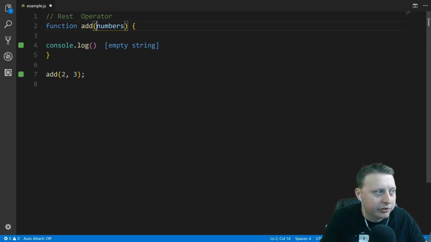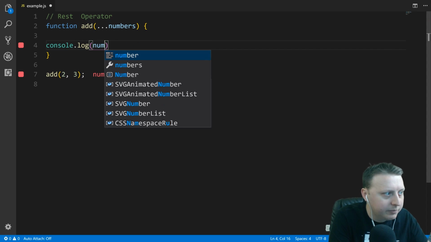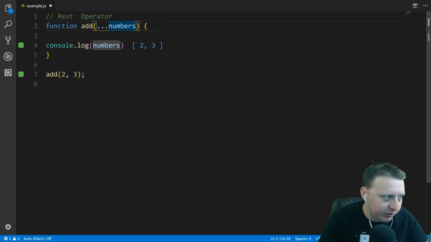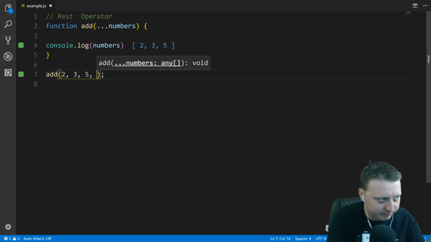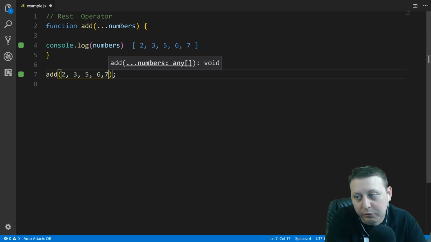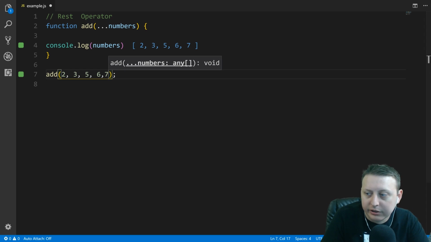So the rest operator handles that for us, where now we can put the 3 dots in our parameters, and you'll see we get an array of the parameters passed in. And it doesn't matter how many we pass in here or anything else, it's going to access all of those parameters, and then we can do whatever we want with it moving forward. So that's the rest operator.